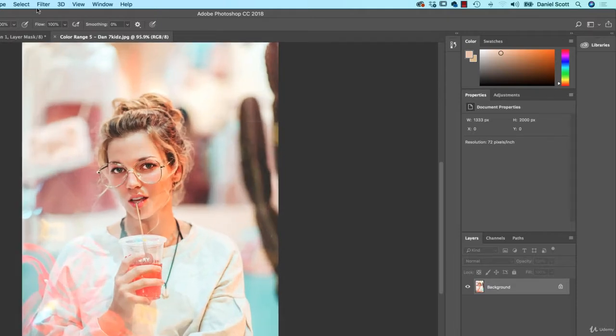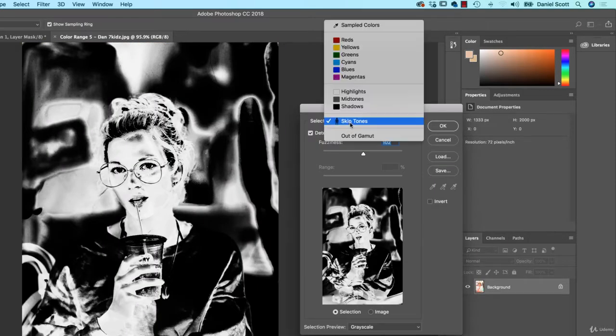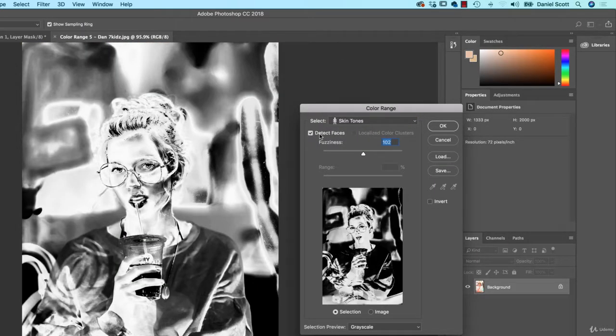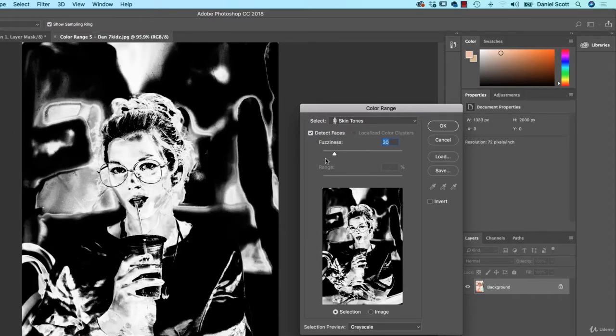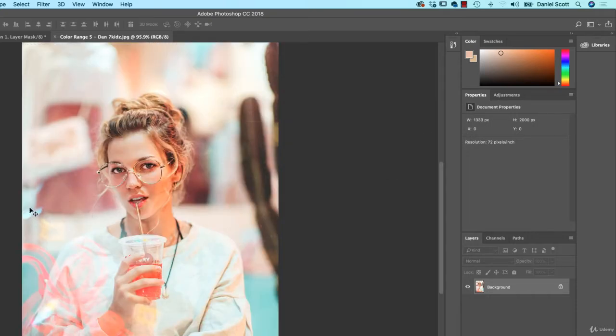Zoom in a little bit. Okay, select, color range. We're going to pick skin tones, detect faces. You can see the big problem. Her hair is very similar skin tone to her skin, and there's all the stuff in the background that's very similar. I can play around with this for a longer while, but really it's not going to give me a great example. We're going to get into something called a channel mask later on, which will do better for this. But I wanted to show you some realistic examples where it doesn't work.